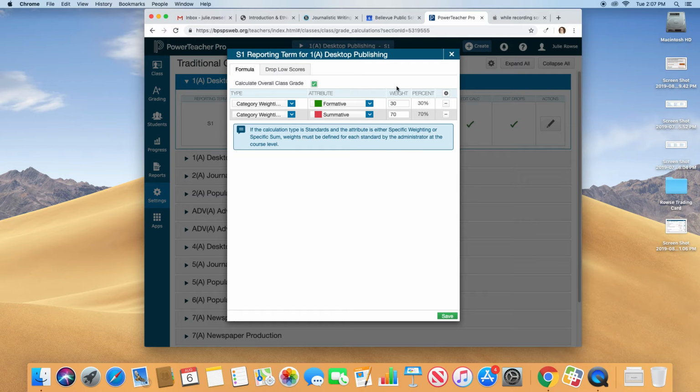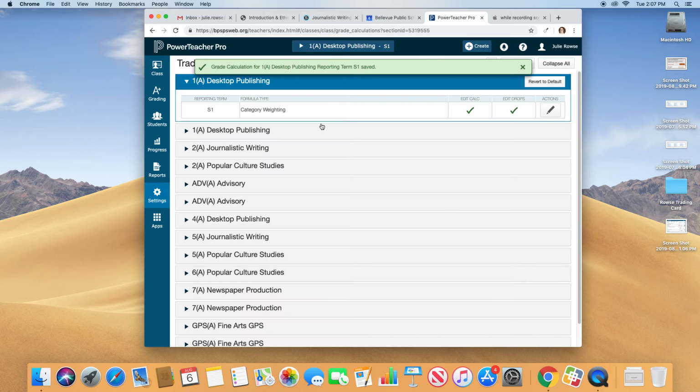So you adapt that however you see fit for your classes. As long as that percent on the right here adds up to 100, you should be good to go. I'm going to click Save. So now I've done that, and this should say category weighting.